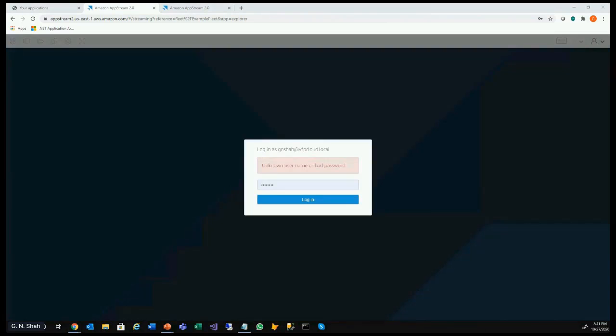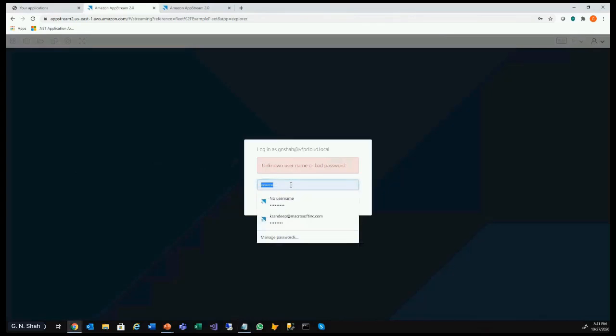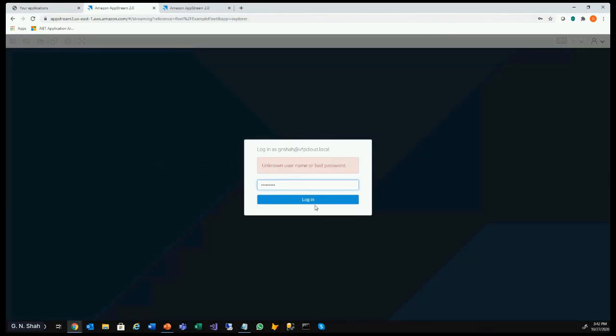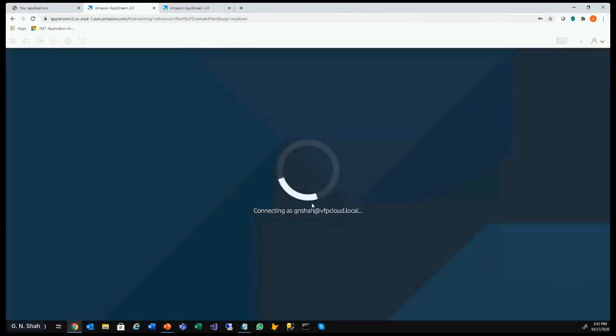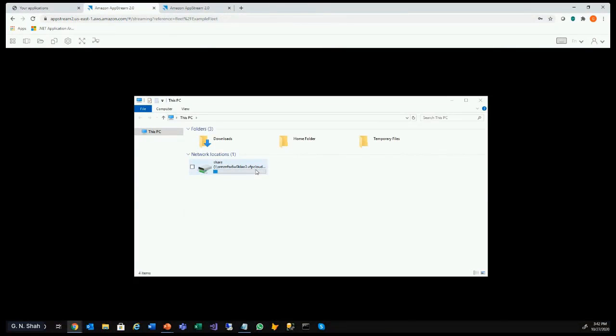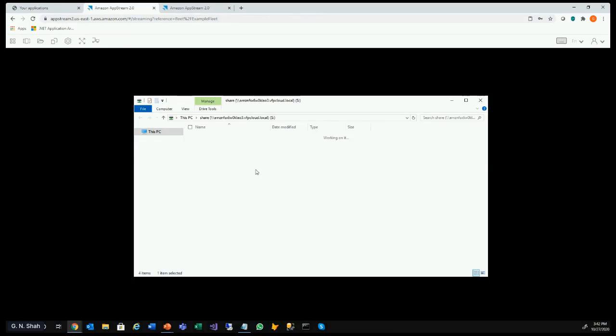I have to put the right password. Just one second. Okay, so this is my folder, the share folder.